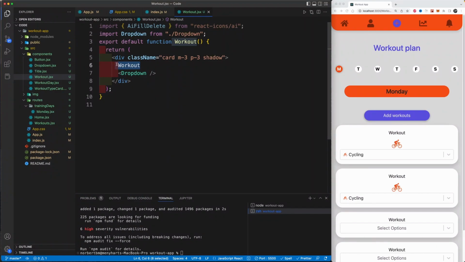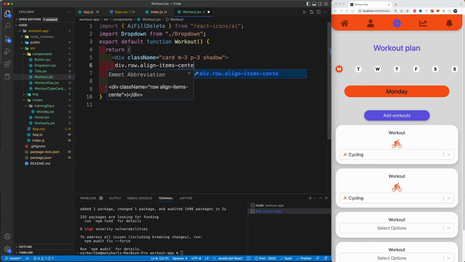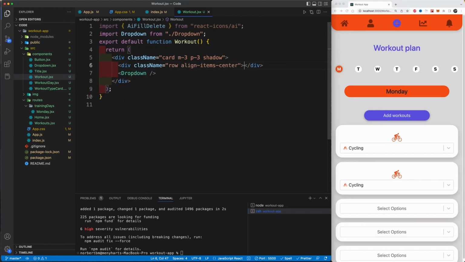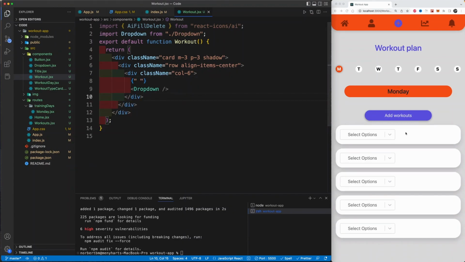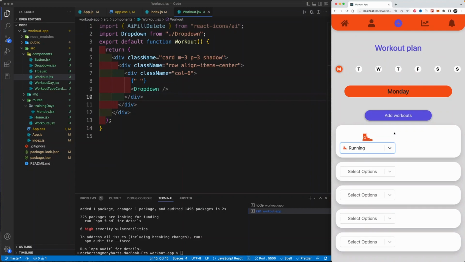And next, instead of workout, I'm going to delete this. Instead of this, we're going to have a div with a class of row, then another class of align-items-center. So hit save, and within here we're going to have our drop down, which is going to be in a column of 6. So let's move the drop down in here. On the left we're going to have our drop down. If you select it, it's going to display what we just selected. On the right side we will have our options.